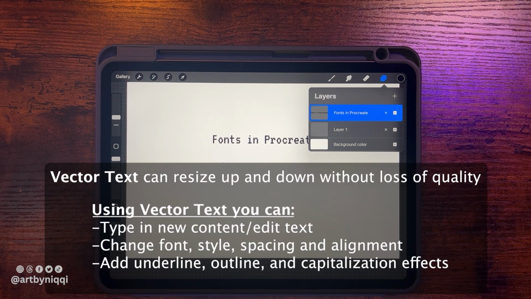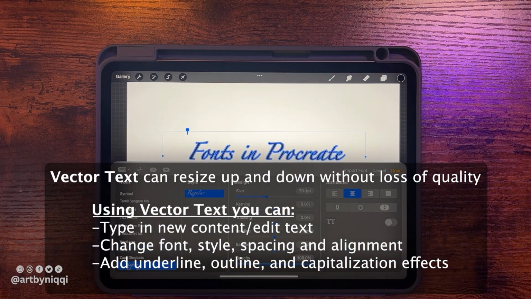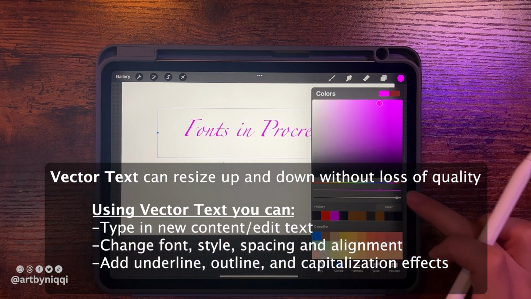Vector text can resize up and down without any loss of quality. Using vector text, you can type in new content or edit your text. You can change the font, style, spacing, and alignment, and you can add effects like underlining and outlining.